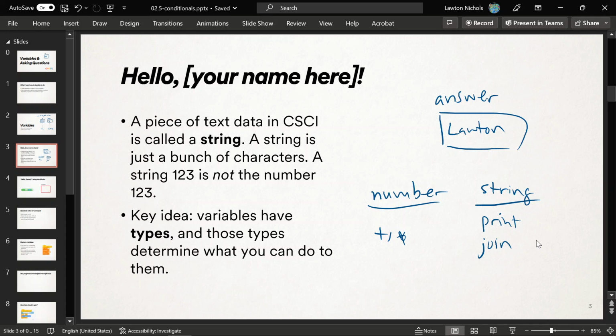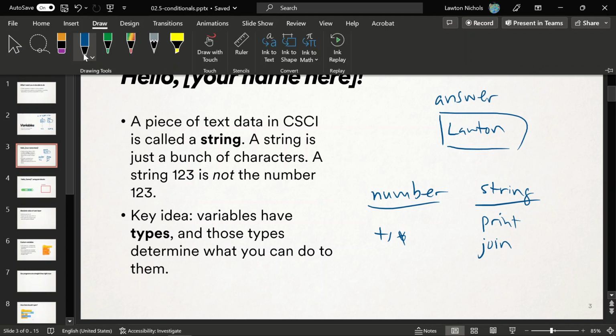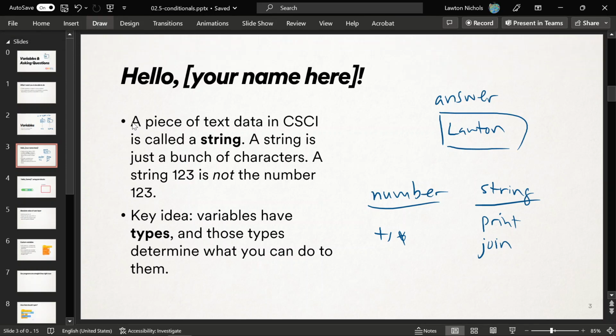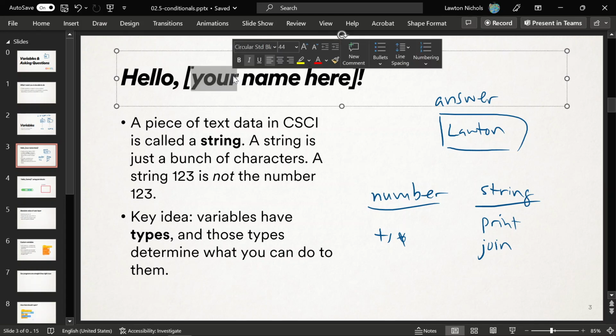And it probably won't make a lot of sense until I show you the errors that you get when you try to use one for arithmetic when you shouldn't have. Right? So that is the start of it all, and that's where we're going. Are we ready for a hello, your name here program?